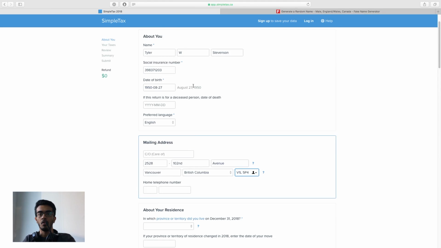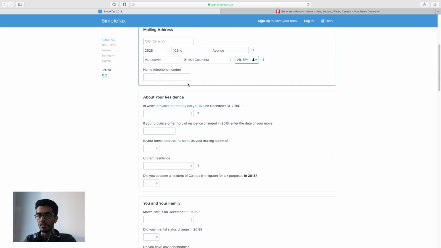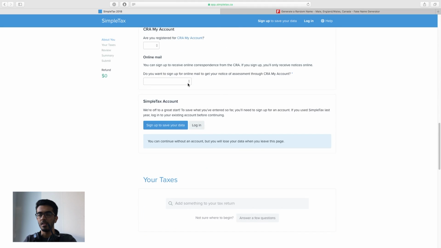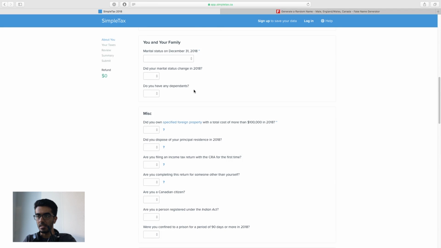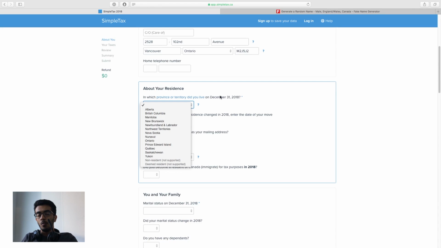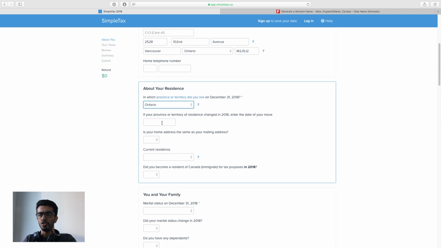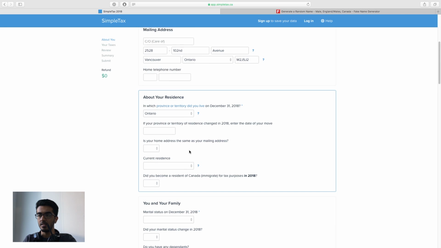Alright, so once you fill in all the basic personal information, the next one is regarding your residency and citizenship. These are very basic questions. Depending on which province you lived in, your taxes differ, because in Canada you have federal and provincial tax rates. So it's important to fill this in correctly. If you did change your province, then you should mention it. If not, just leave it as it is.